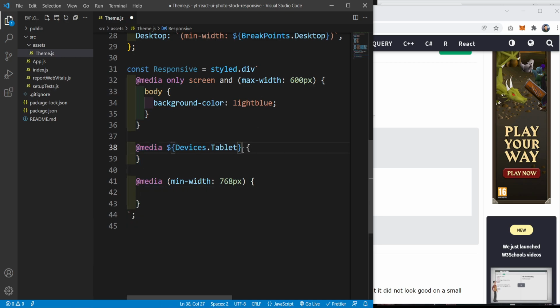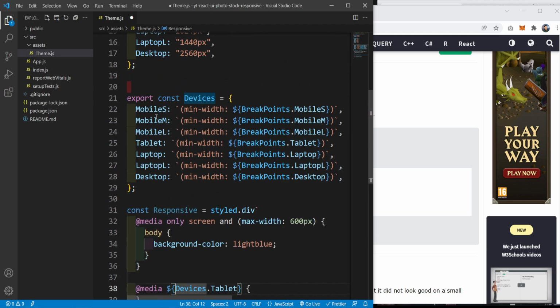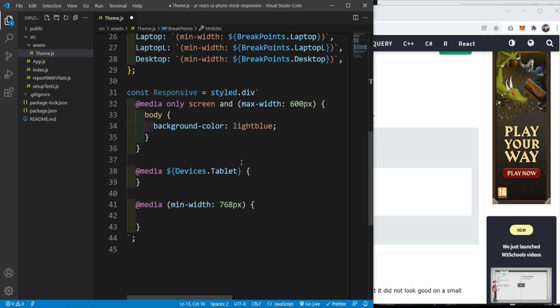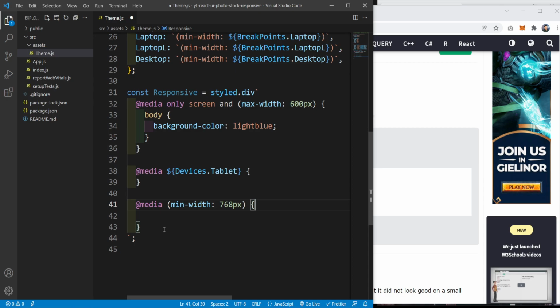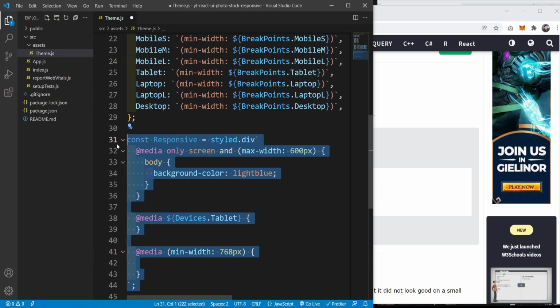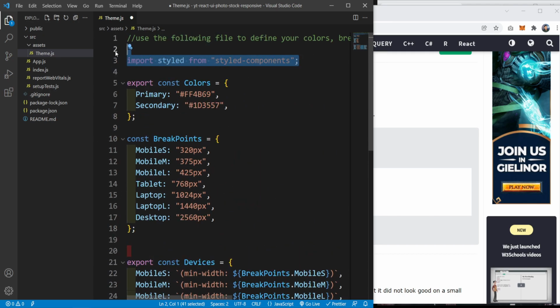But the advantage here is if we go ahead and change our breakpoints over here, we get them changing all over the project, and we don't have to go or search for this value or this condition and change it everywhere. So that's how we are going to make a responsive concept and use responsiveness in React. Okay, now that we know that, let me remove this and remove this one.